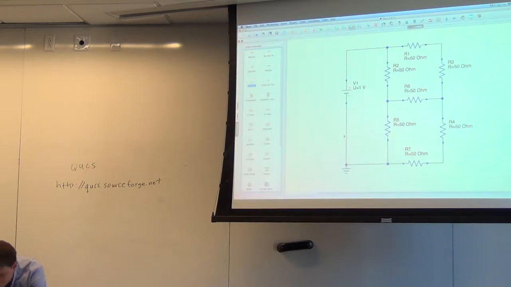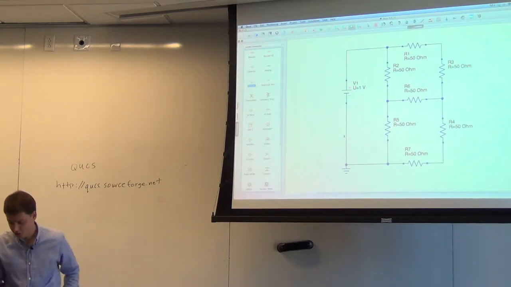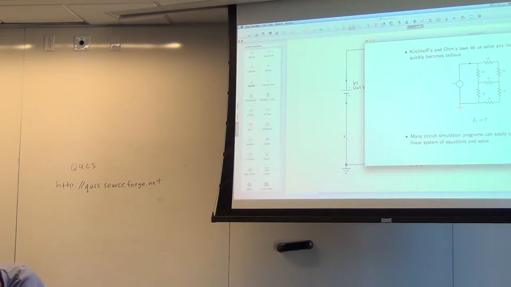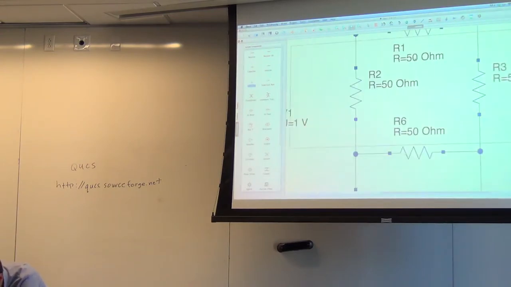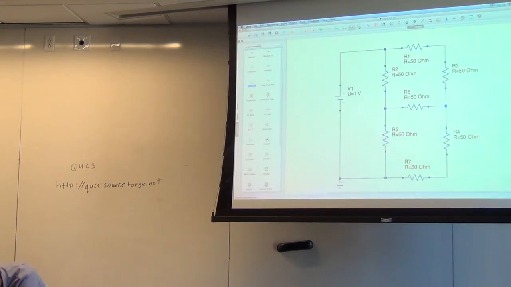Okay, so now what we're going to do is set the resistors to be the right values. So I guess it's 1, 1, 1, 2, 2, 3, 3. So this is 1. Okay, so 1 ohm, 1 ohm, 1 ohm. These were 2, 2, 2. All right, and now we have our circuit laid out.